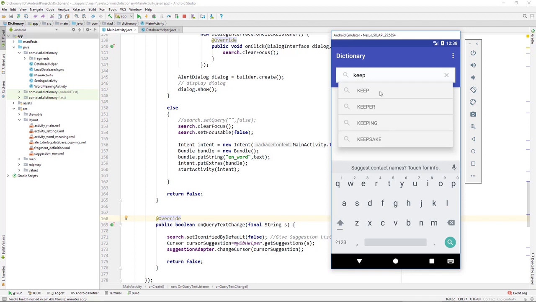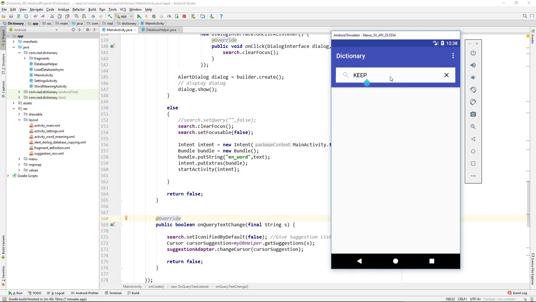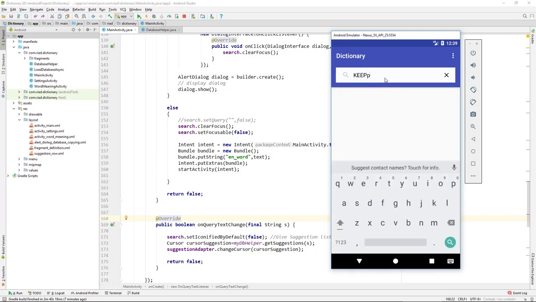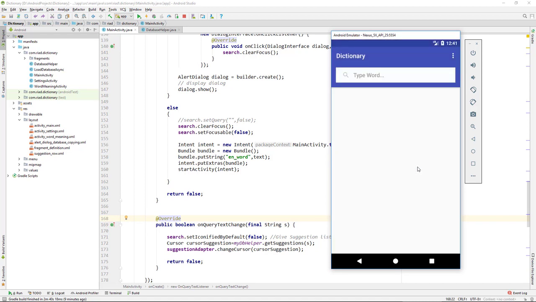So let's click on Keep. We go to our word meaning activity. We didn't add any code in this word meaning activity, so this is only the UI. Let's go back. If we type another P, our database doesn't have this word, so the suggestion is empty. If we click this search icon, we can see our alert dialog. It says word not found, please search again. We can click OK or cancel. Let's click cancel. That is all for this video.